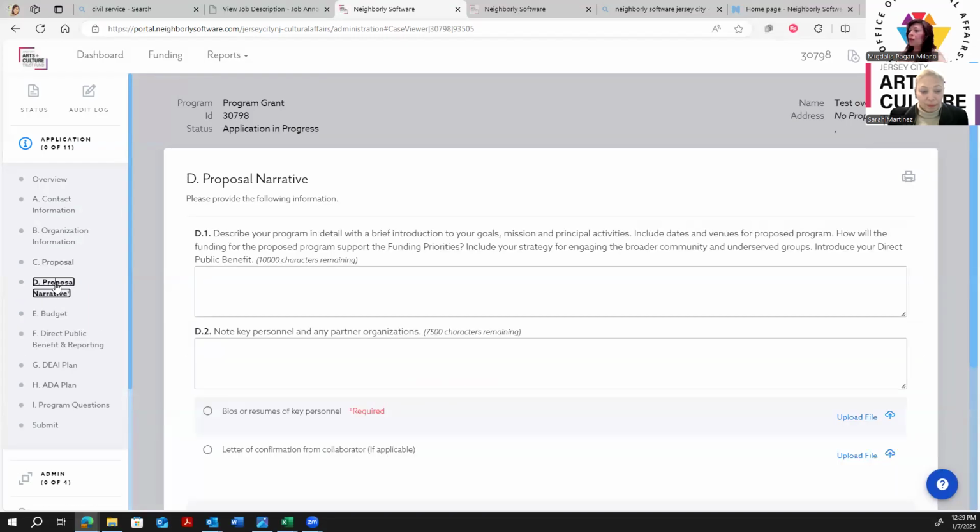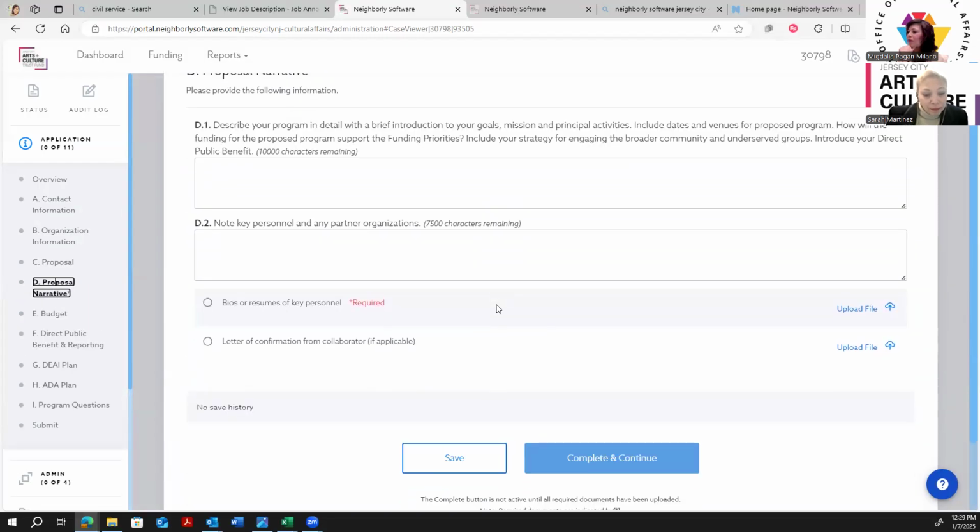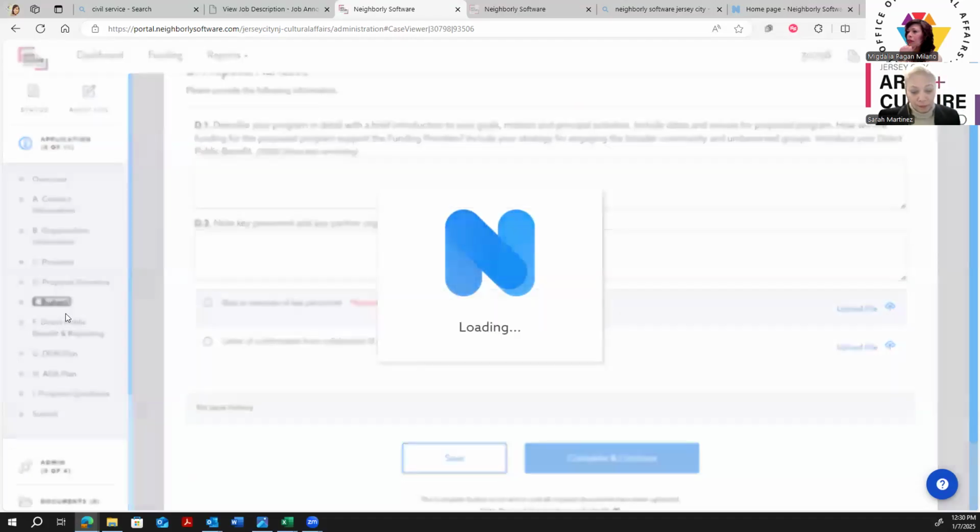Okay, we have our proposal narrative. And we are requiring for you to please enter bios or resumes of key personnel. It will not let you move on to the next screen unless that requirement has been submitted. So that's something that's also a bit different this year. Moving on to the budget.